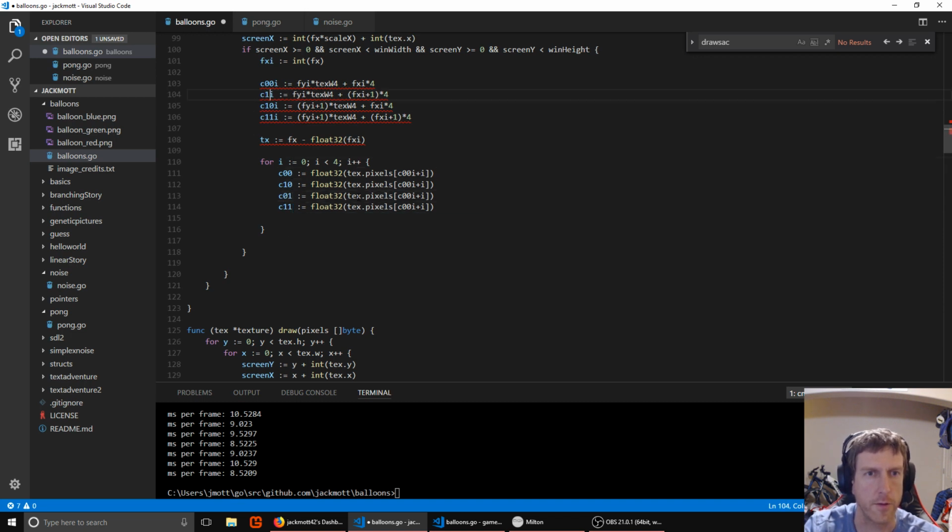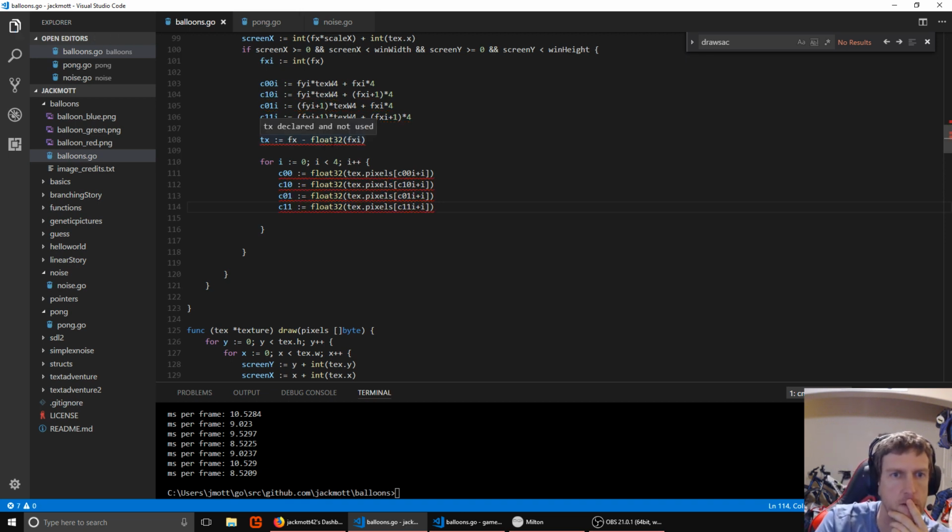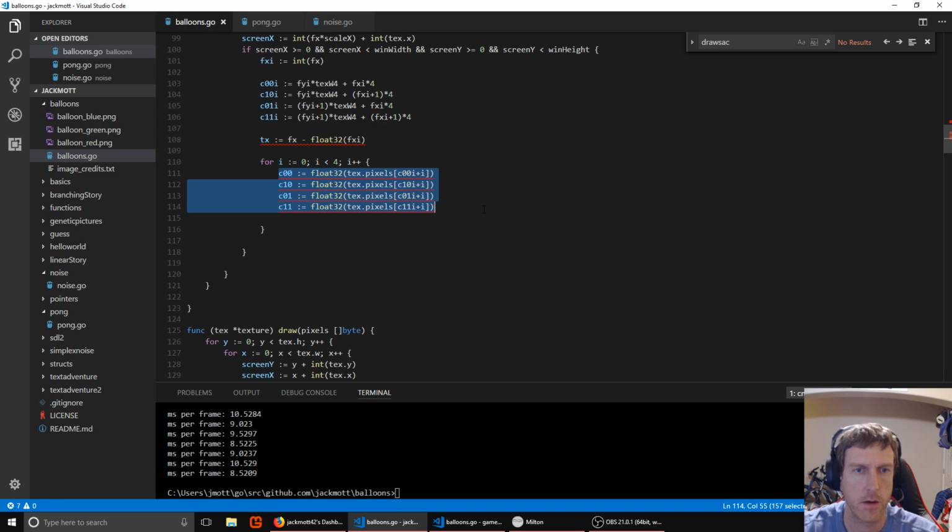I'm going to actually reverse these. Okay. All right. Okay, yeah, that should be the colors. So this was the indexes to all the pixels that we know. This will be the actual colors.